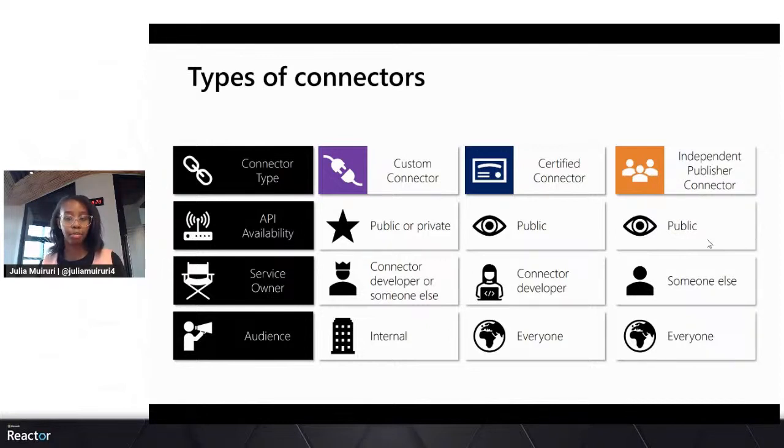And then the third type of connector is the independent publisher connector, which is what we'll focus on for today's demo. This is where we have a lot of community contribution. I believe everyone on this call would be interested in using their development skills to create a project that could be used by potentially citizen developers from any part of the world.